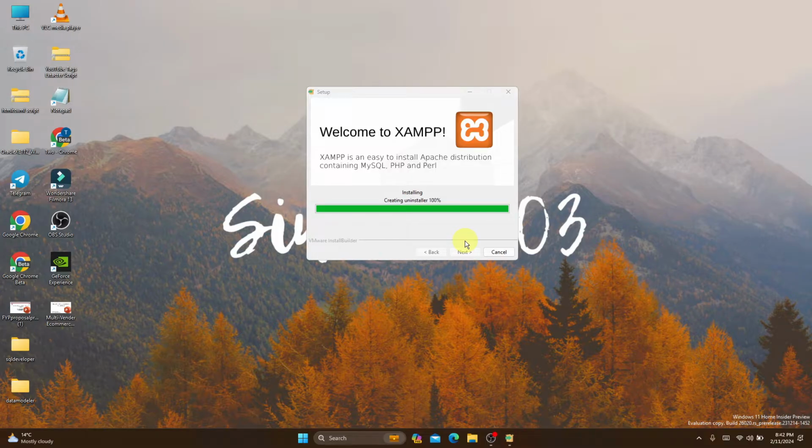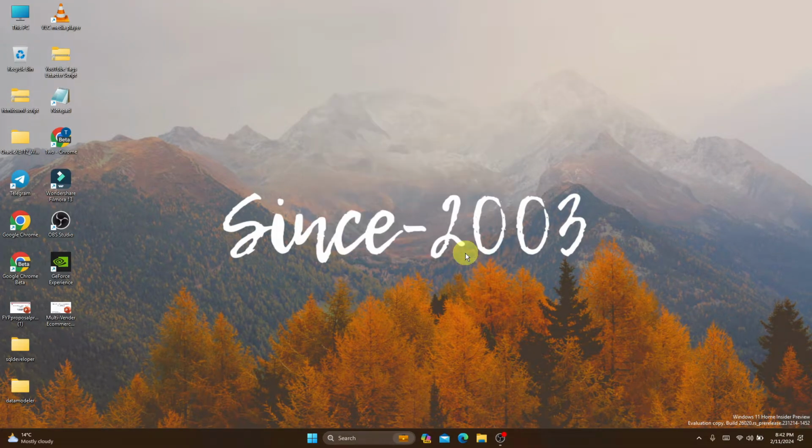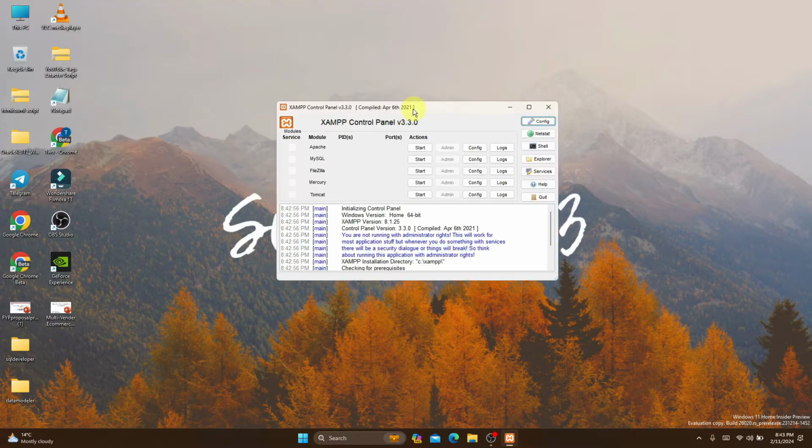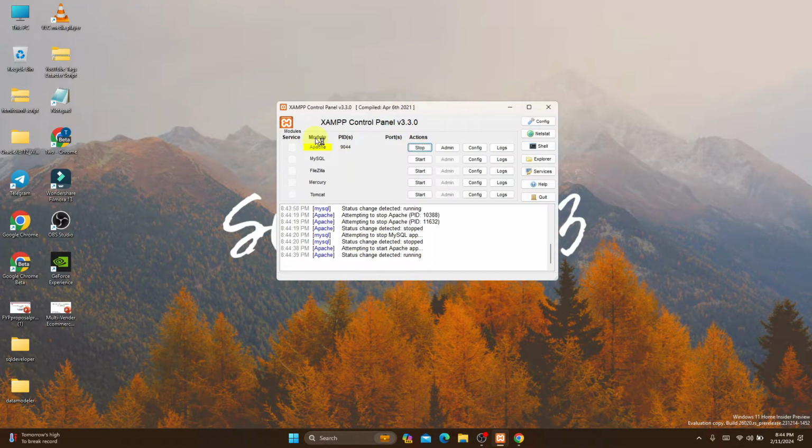Finally, after a long time, it has been installed. Now let's click on finish, then it will automatically open, and here you can see XAMPP has been installed. The version is 3.3. Now let's test if it is working or not.